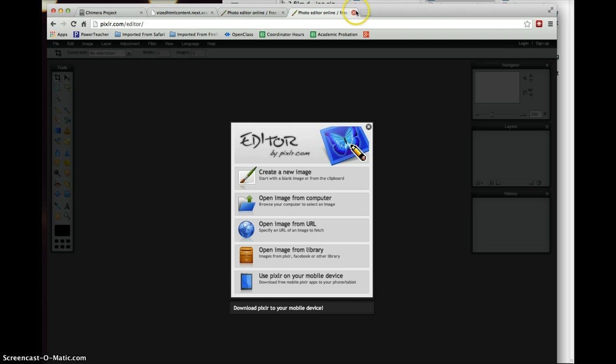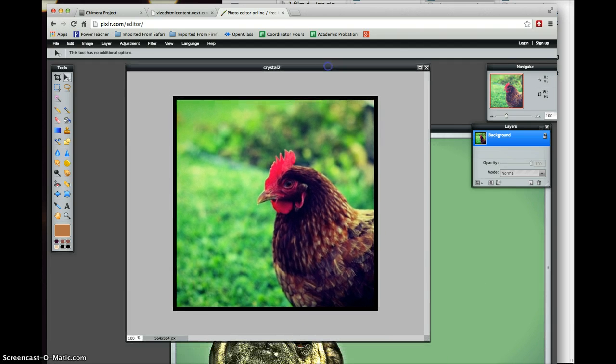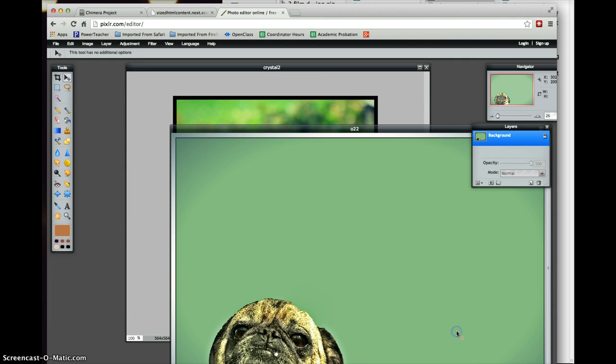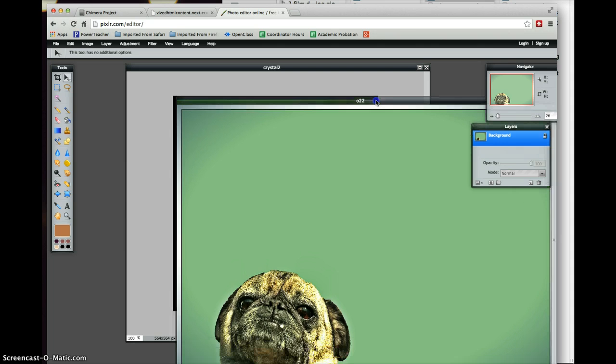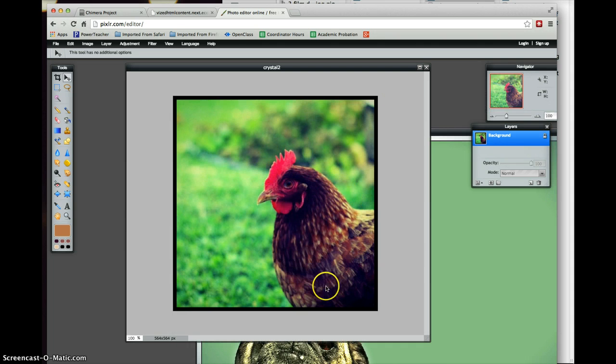Alright, so I've already opened over here actually a couple pictures in Pixlr. I'm going to use Crystal the chicken again, my nephew's chicken. And I'm going to combine Crystal the chicken with my dog Oliver the pug to start. Okay, so I decided to use Crystal as my base photo. Maybe not the best one, it doesn't show a lot of the chicken's body, but I'm just going to show it to you. I don't have a lot of pet pictures.